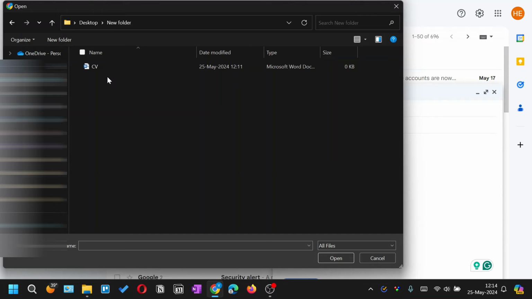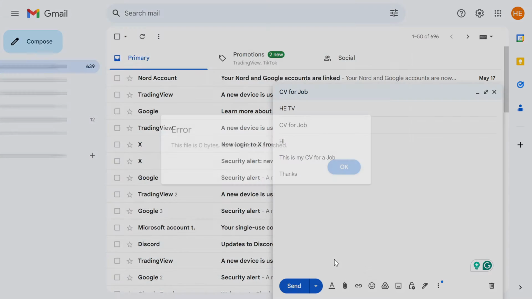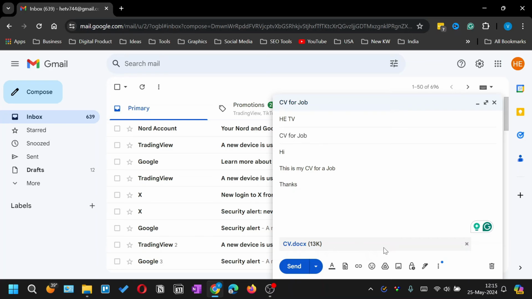If you are unable to access that, I would highly recommend that you first bring your Word document to the desktop, and then from there you can just click on this Word document and then click open. Then you will see the document being uploaded onto the server, and you will see the progress bar here.